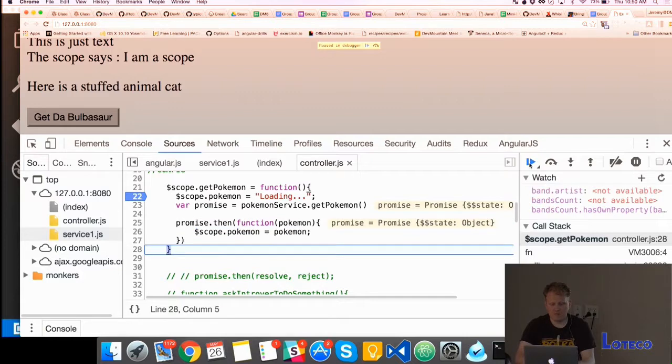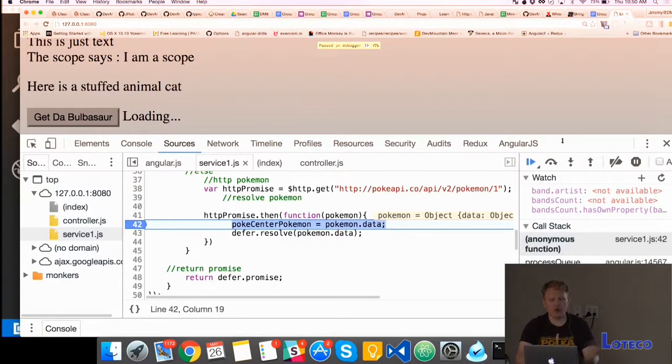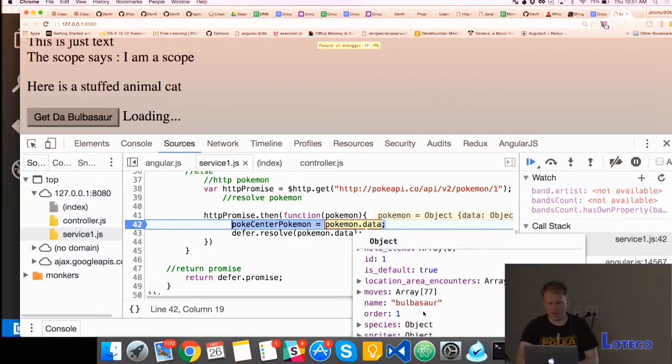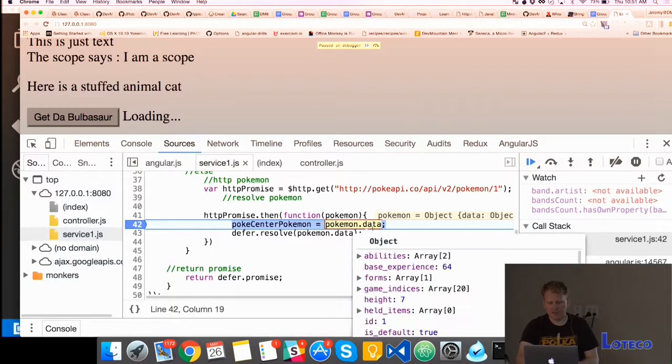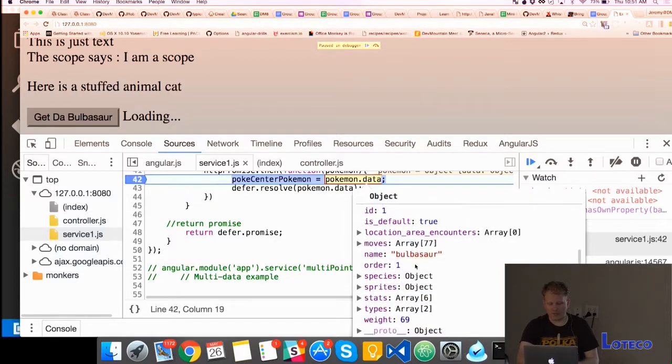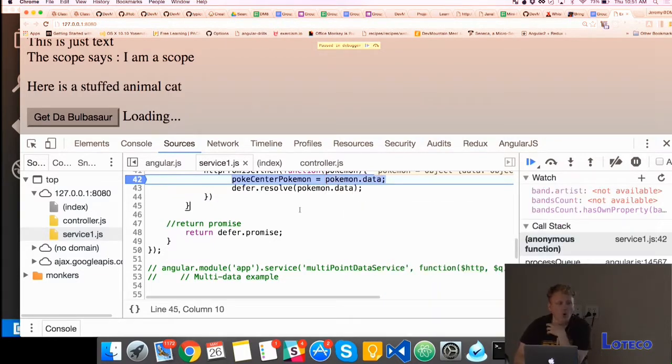We listen, now we wait. Pokemon API is done. It came back with the data. It gave us our Pokemon. Look at the data. We've got two abilities, one form, ID of one, name Bulbasaur, species. Way more things than you probably wanted to know about Pokemon. Or maybe not enough things. I don't judge.